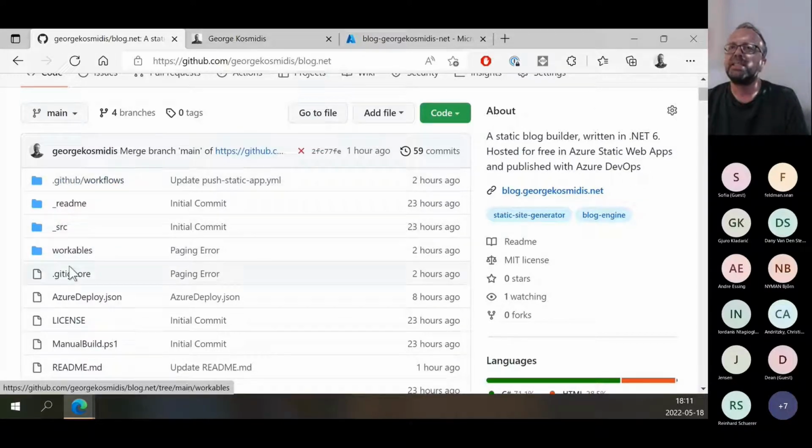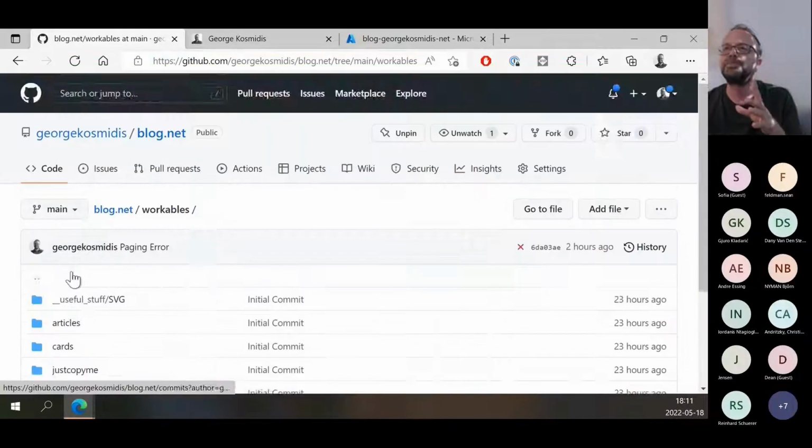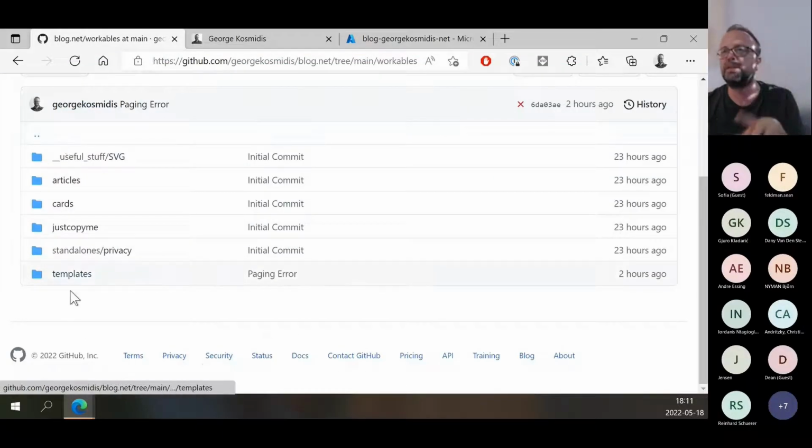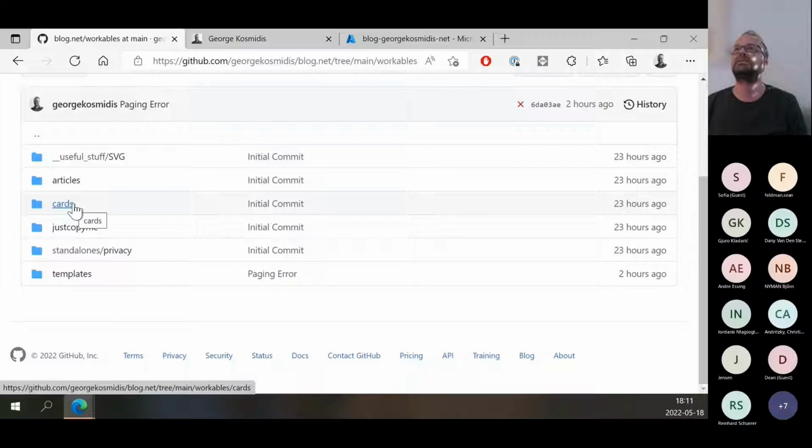The whole idea here is that it is based on this workables folder. I don't even know if this is a name or a word. In that folder, you have a few other folders. You have all your articles that need to be published, all the cards, additional cards. Each article will create a web page, a page for the article, and a small card, like the ones that you were seeing before.